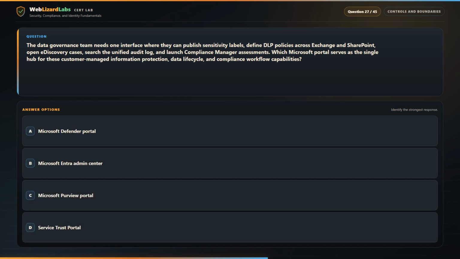Question 27. The data governance team needs one interface where they can publish sensitivity labels, define DLP policies across Exchange and SharePoint, open eDiscovery cases, search the unified audit log, and launch Compliance Manager assessments. Which Microsoft portal serves as the single hub for these customer-managed information protection, data lifecycle, and compliance workflow capabilities?